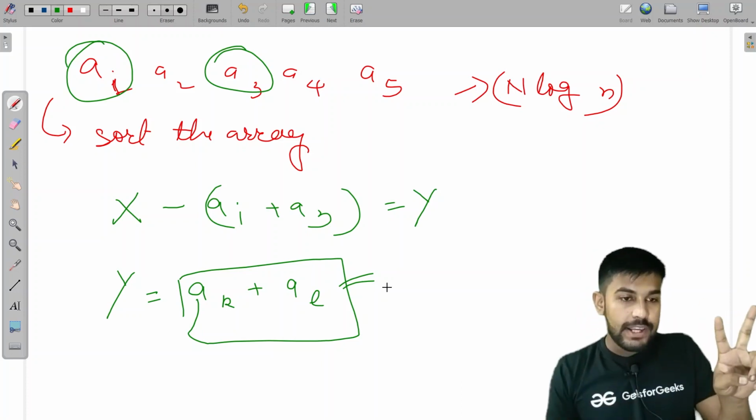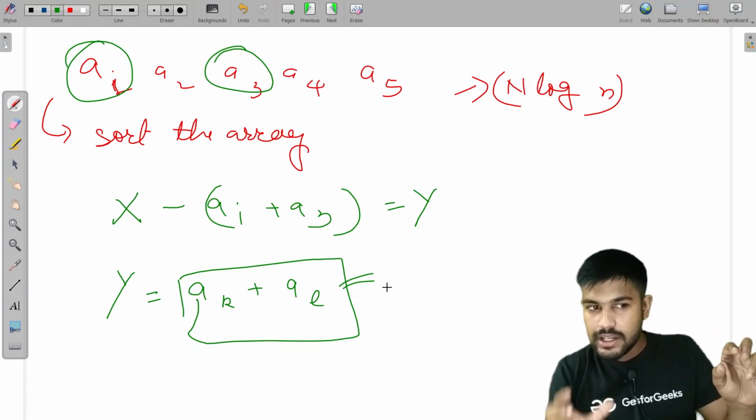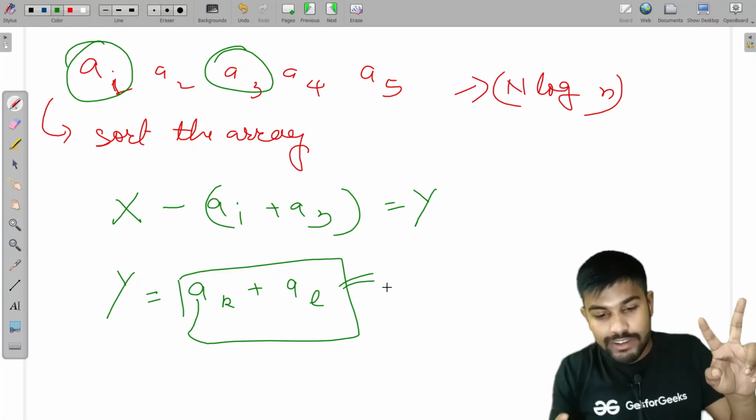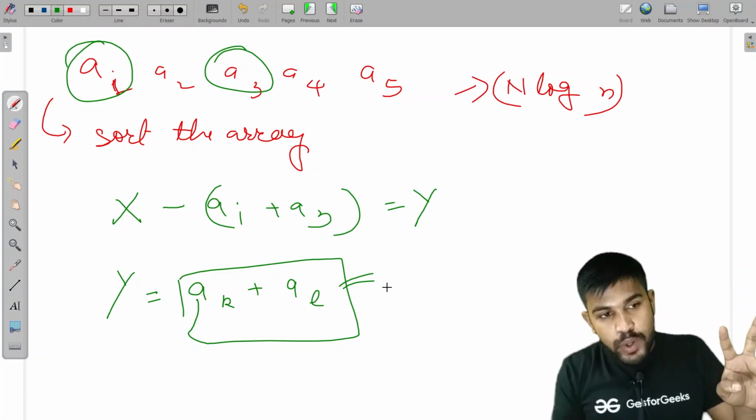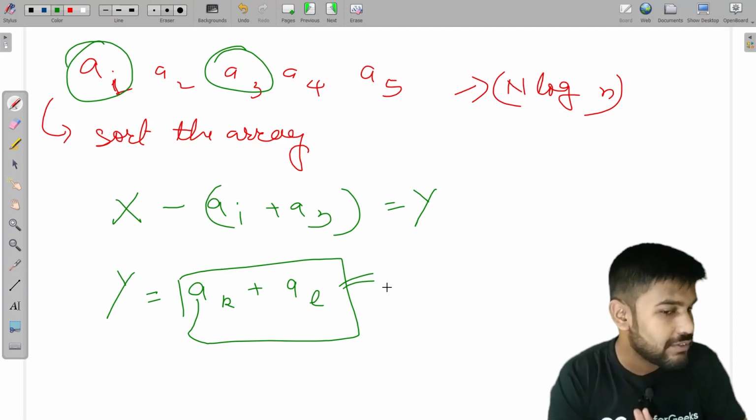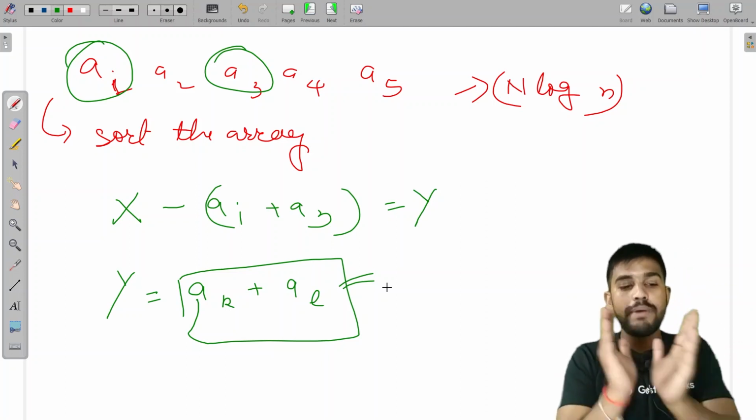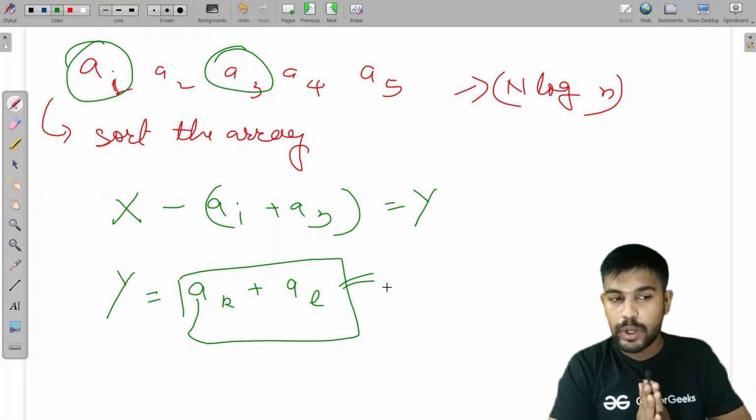And the other two values, we have a way to find that. We have a way to find the remaining two values by using the two pointer technique that we just discussed. So the remaining two values can be found by the two pointer technique.